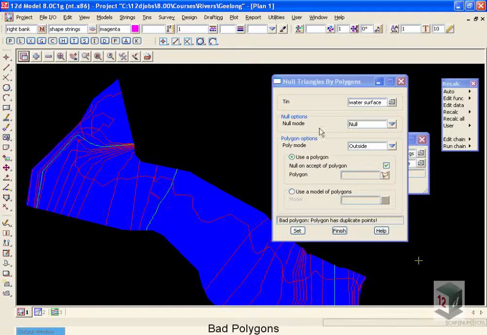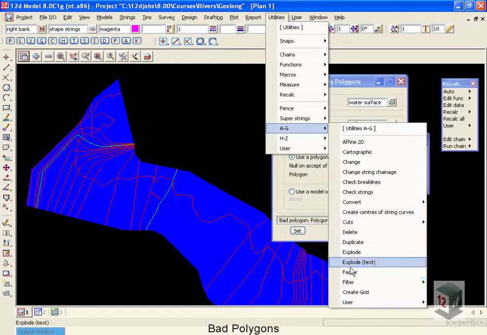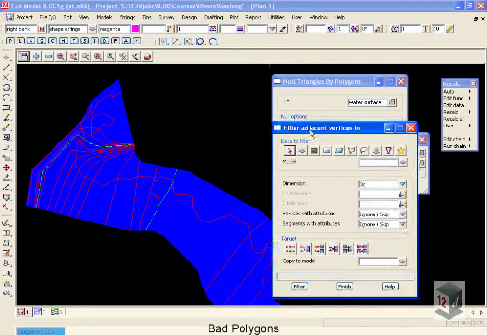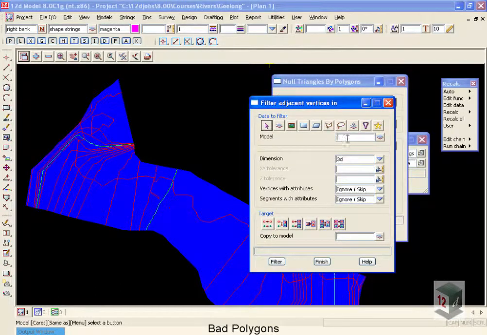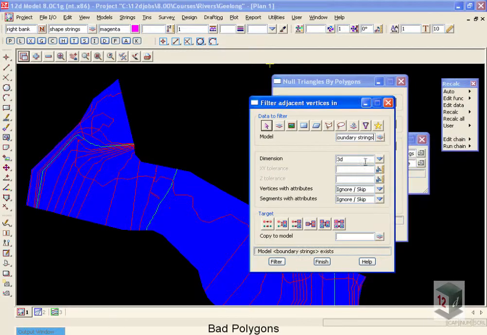The most common reason that a polygon is considered a bad polygon is overlapping vertices. So let's take a look at removing those vertices. We'll go up to Utilities, and we're going to use a filter under A to G, Filter, and the filter we're going to use is a vertex filter. So we're going to do it for the entire model, and the model that we're going to filter is going to be our boundary strings. Now the dimension can be either 2D or 3D, but we're looking at just the 2D, so we're going to need an XY tolerance. Now we'll keep this fairly small, so we're going to make it a 10 millimeter tolerance.